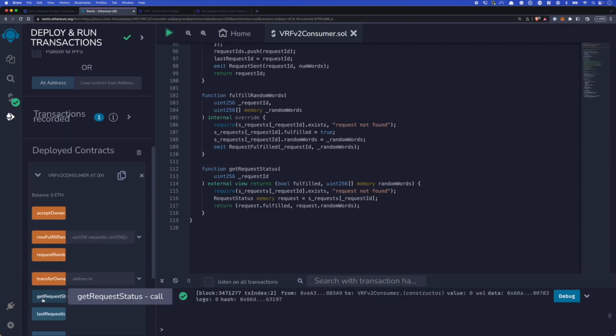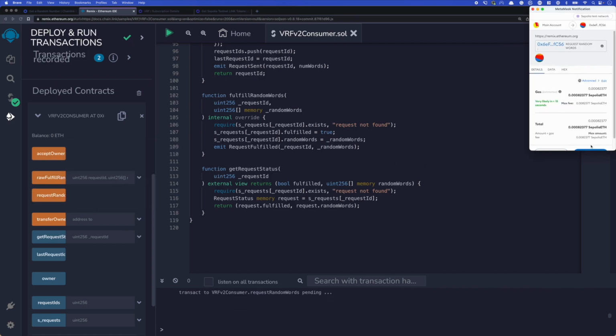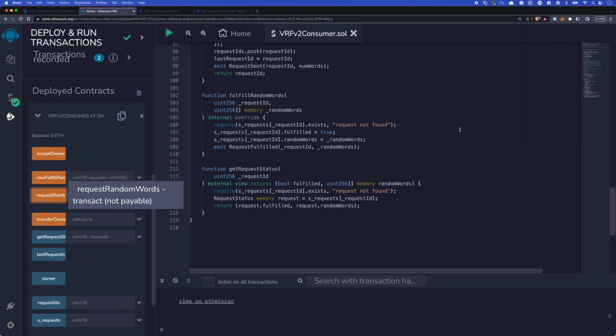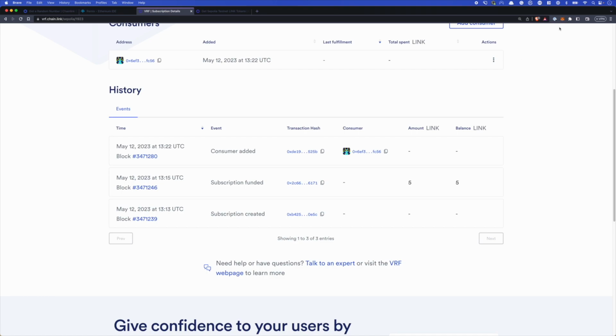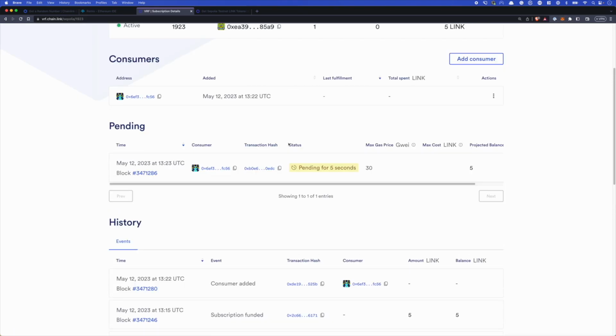Head back to Remix, and we will request random words. We'll confirm this as well. And then we can head back to our subscription and take a look. But we'll need to wait for our transaction to actually be confirmed before we'll see anything here. All right, so it's been confirmed. If we take a look at this page, now we'll see that we have a pending transaction, right? Now remember, depending on the network you're on, depending on how many block confirmations you said, this can take a while. So we'll wait for this to go through, and then we'll see it actually in the history here that we have completed our transaction.